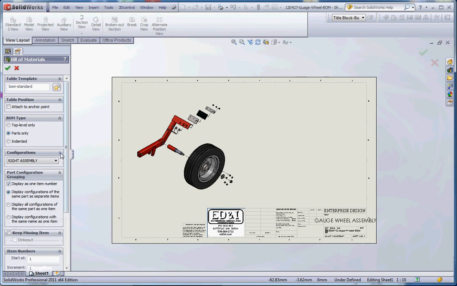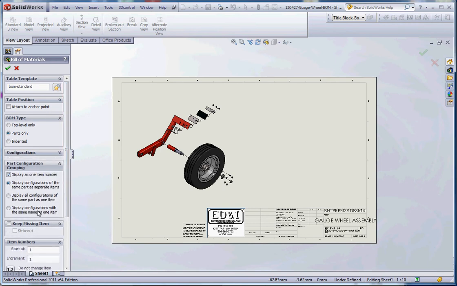Configurations, we're going to stick with the configuration that we have, which is the right assembly configuration. And over here for the part configuration grouping, if you have parts within a part, like different configurations within a part that may have different part numbers with it, we can take those part numbers out of the configuration or choose various options in that regard. So we're going to display everything as one item number in this, but we have 3 choices after that. You can display configurations of the same part as separate items. We could do that, which is probably the preferable one, or we can display all configurations of the same part as one item. Or we can display configurations with the same name as one item.